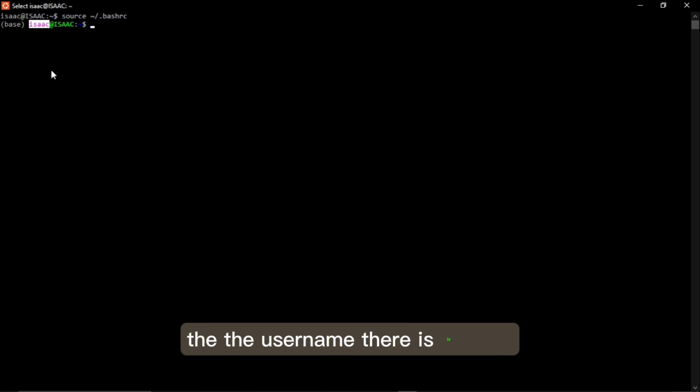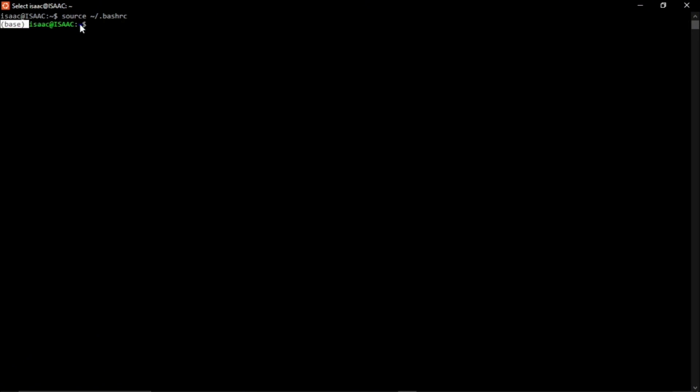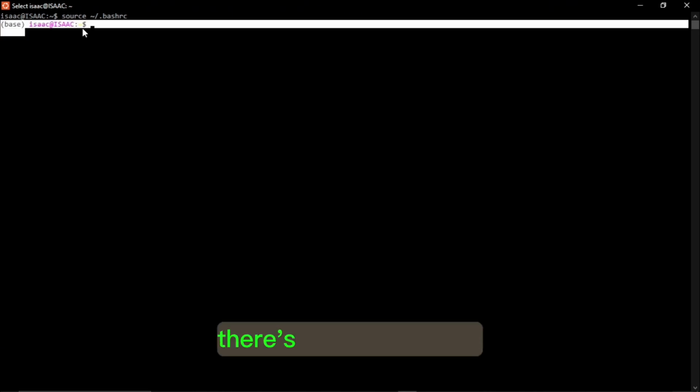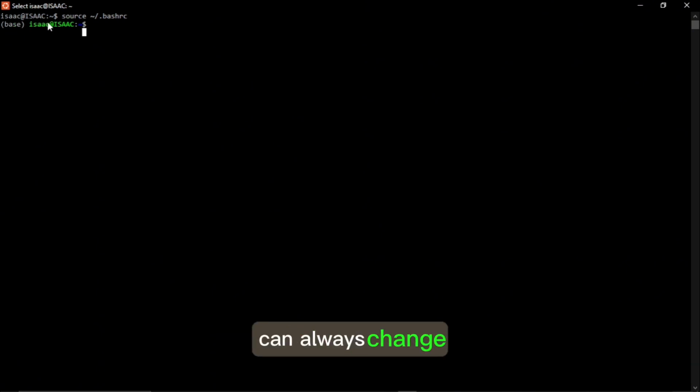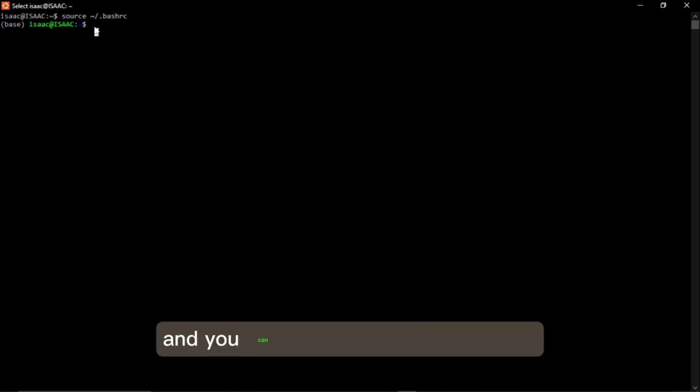The username there is Isaac, and this environment is a base environment. If you're a student, you may have this as student. If it is a personal machine, you may have this as root. There are so many ways that this can change. Some of them will only be plain, not having any name at the beginning. It will just be, let's say, the name of your machine, some long name in there, but that's just the machine name. And you can do so many things in here.